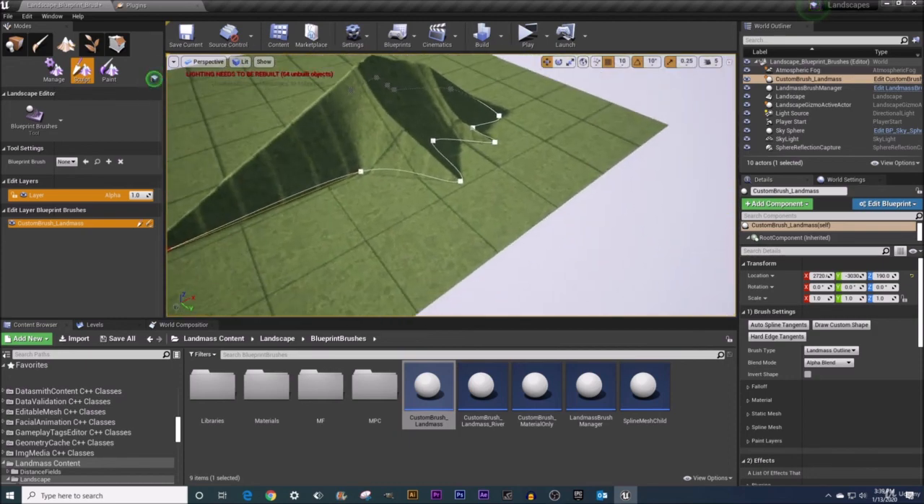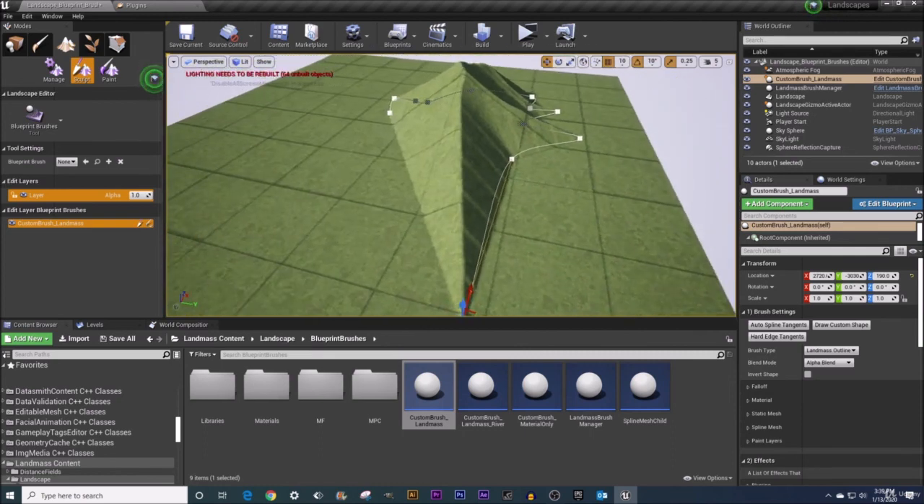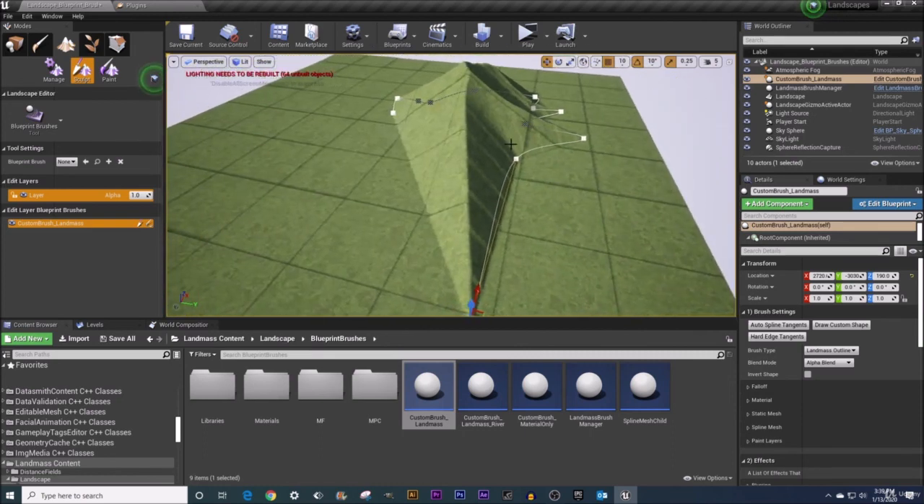Now, obviously, this doesn't look all that interesting right now. It looks rather artificial, but in our future videos, we're going to manipulate some of the settings for this brush to make this look a lot more realistic.